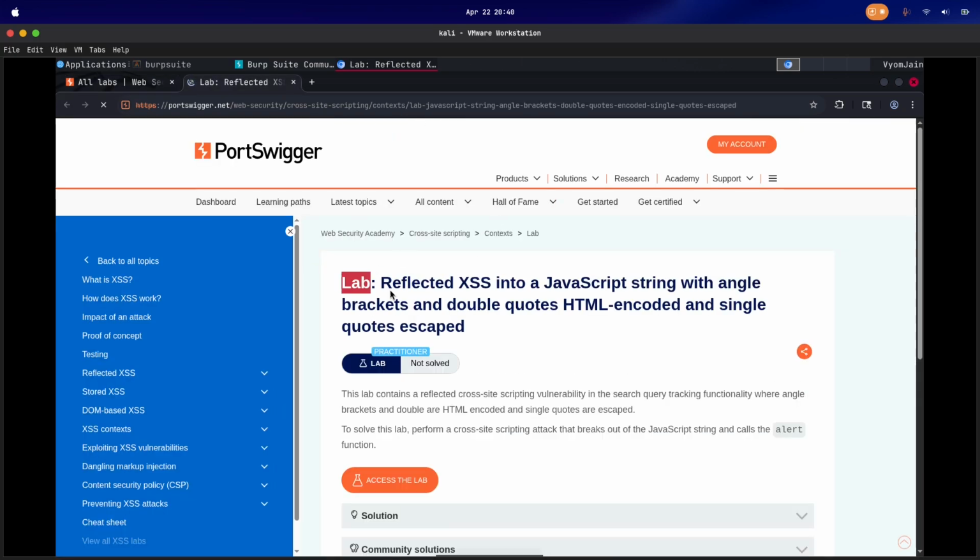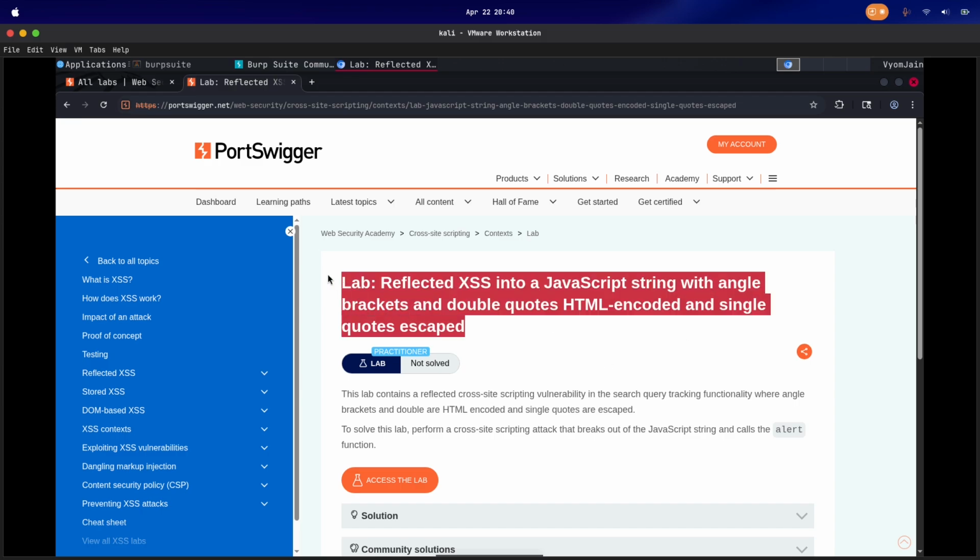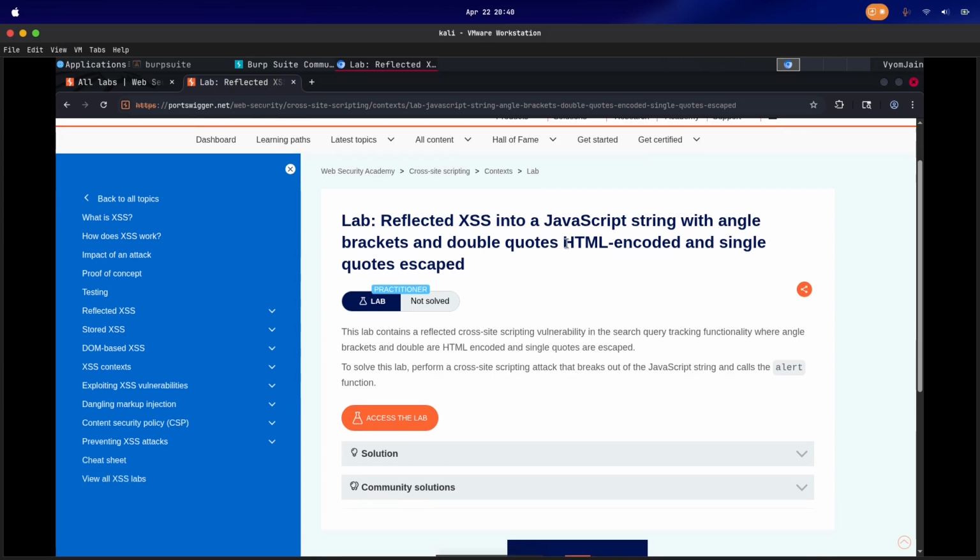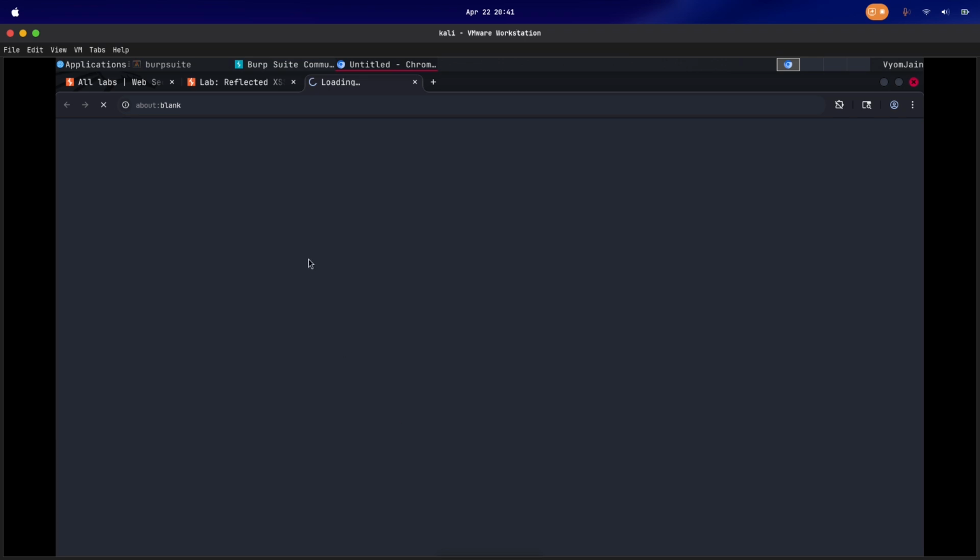This is the same kind of lab. Here we have to find reflected XSS into a JavaScript string with angle brackets and double quotes HTML encoded and single quote escaped. It specifies everything: angle brackets are blocked, double quotes are HTML encoded, and single quote is also escaped. Okay, let's see.